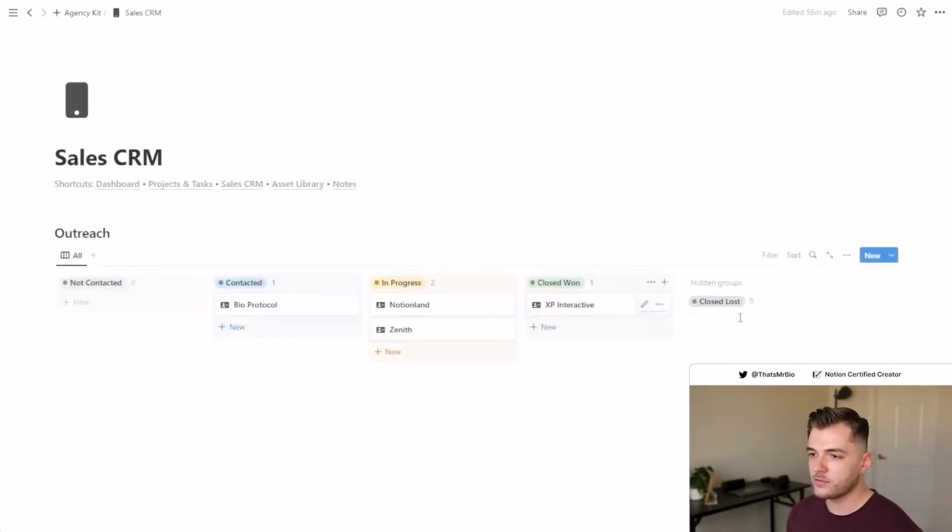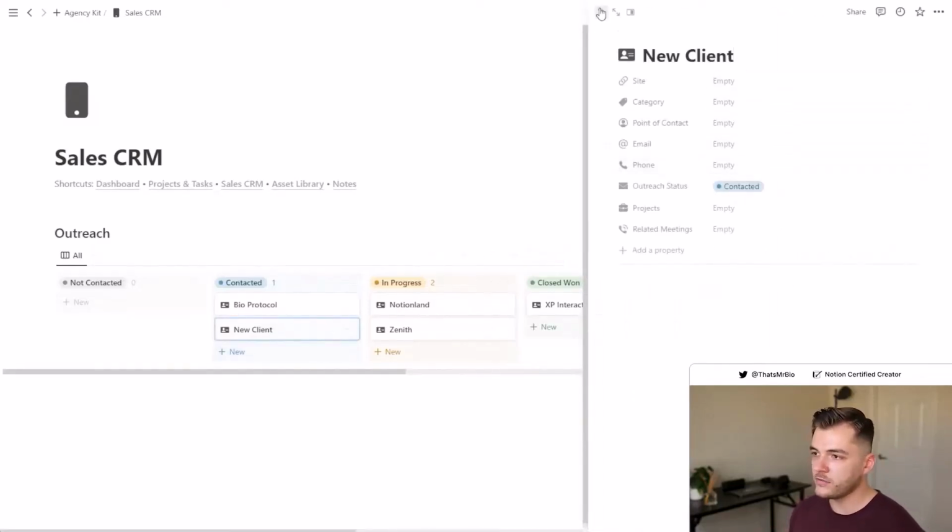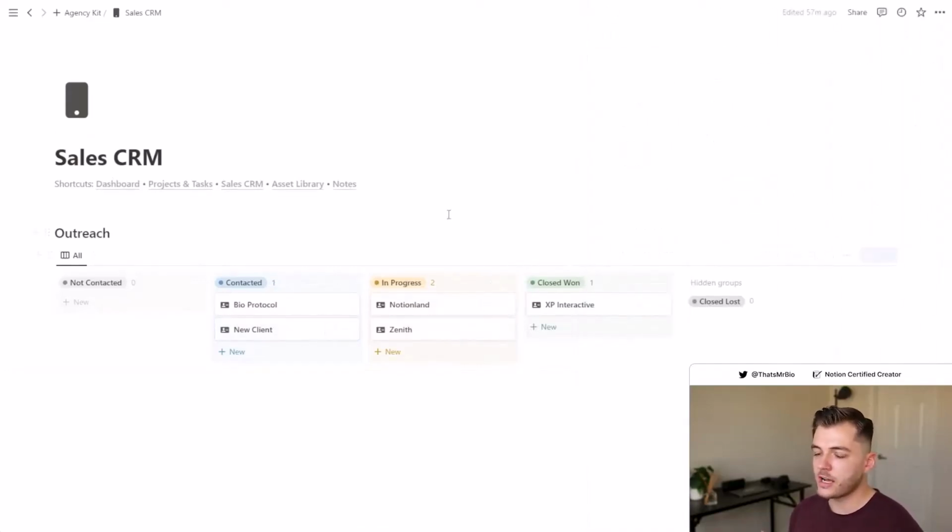So let's go ahead and start off with the sales CRM. Now this is a very basic CRM that you can use to be able to track all of your outreach with the different potential clients that you have. All that you need to do is click new right here. There will be a template that's created for that client to kind of give them a little profile. And then you can open the page to go ahead and add in all of their information. And from there, you can track your conversation with them.